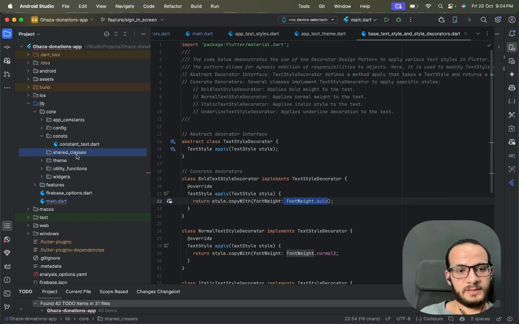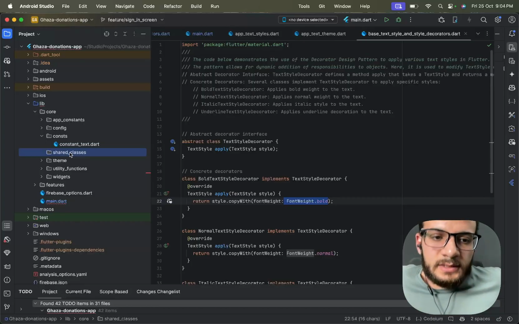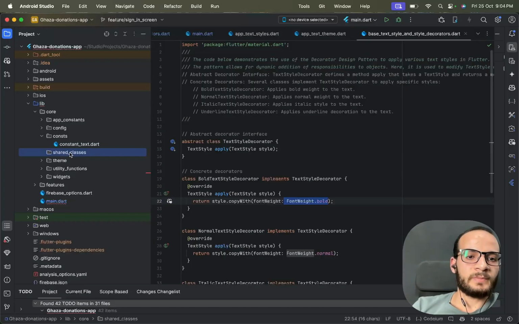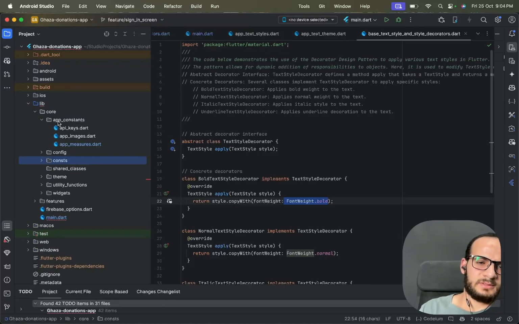Shared classes. Here we put classes that are going to be used across the whole app. We have a shared library for that, but this is a very simple small project, so it doesn't have a shared library. So you can put the shared classes here. Constants: you can add the constant text here, like constant error messages, app name, and so on. The text that's not gonna change across the whole app. You can also add the app constants here. You should have only one of these, like const or app const.